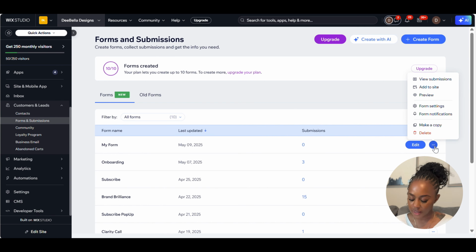To the right of the edit option, you do have 3 dots. If you click on that, you have a few options. You can preview the form. You can add the form to the site if you haven't already done so. That will just take you to the editor. You have the form settings, form notifications, and you can duplicate the form as needed.